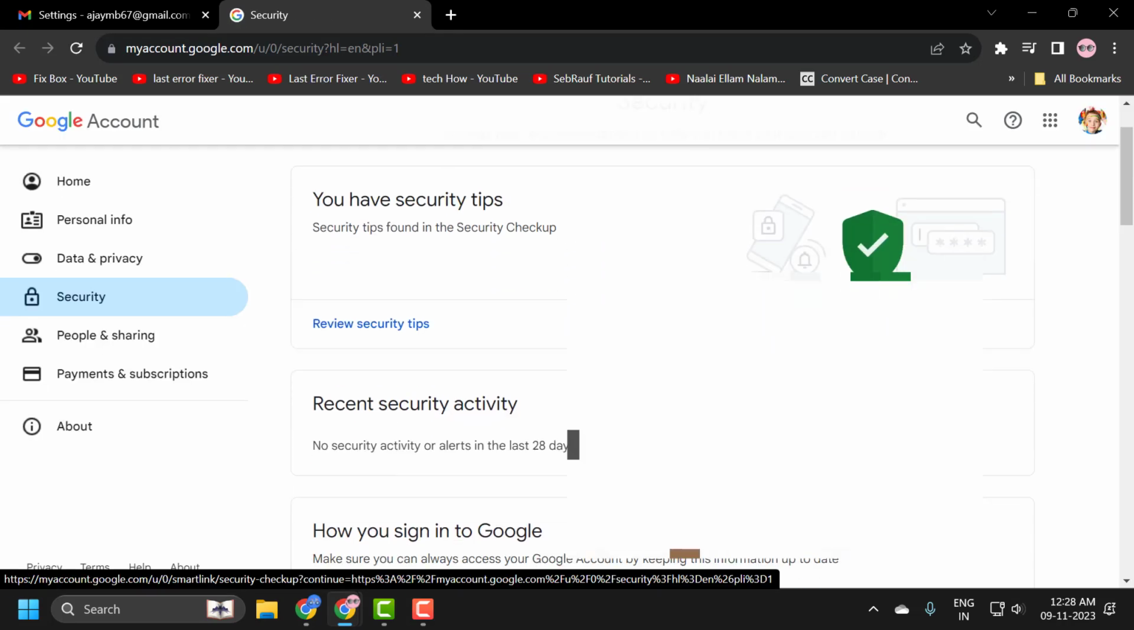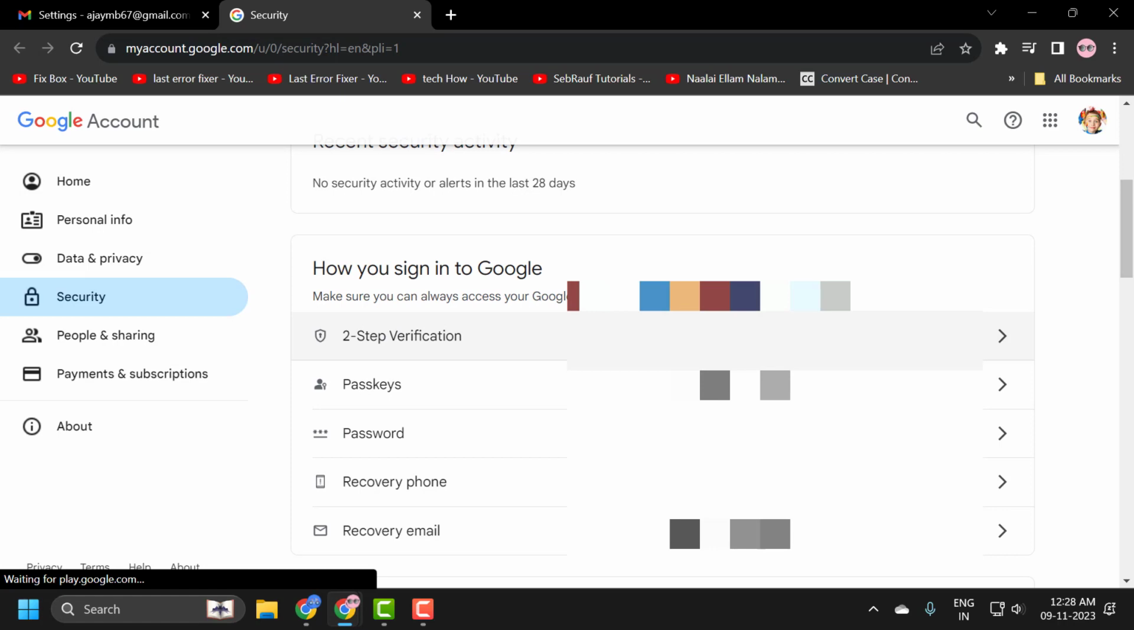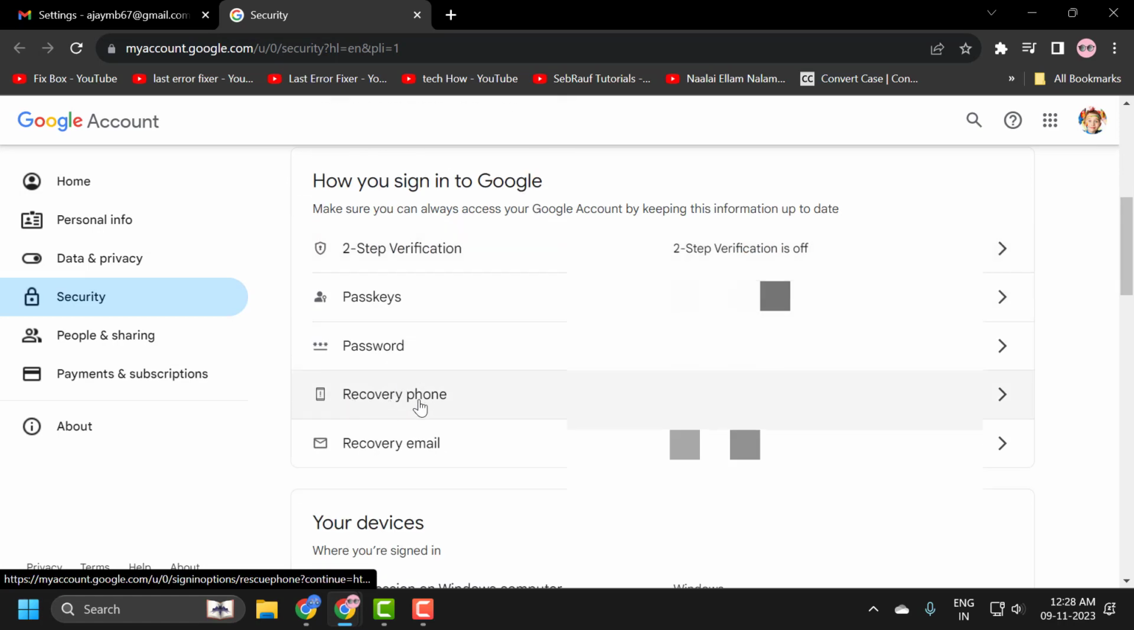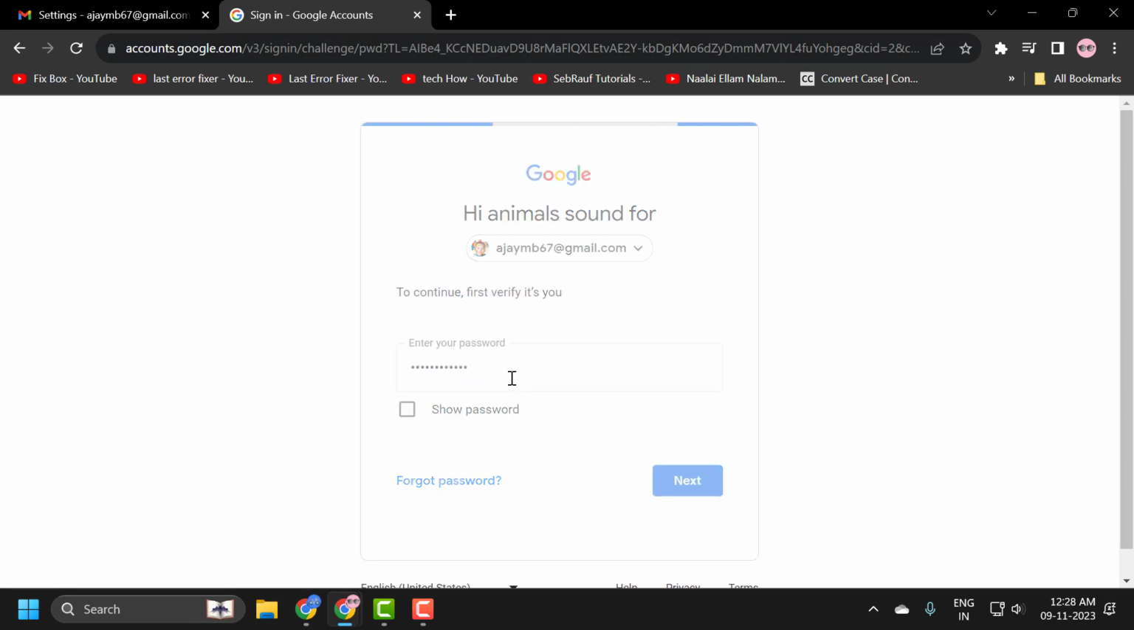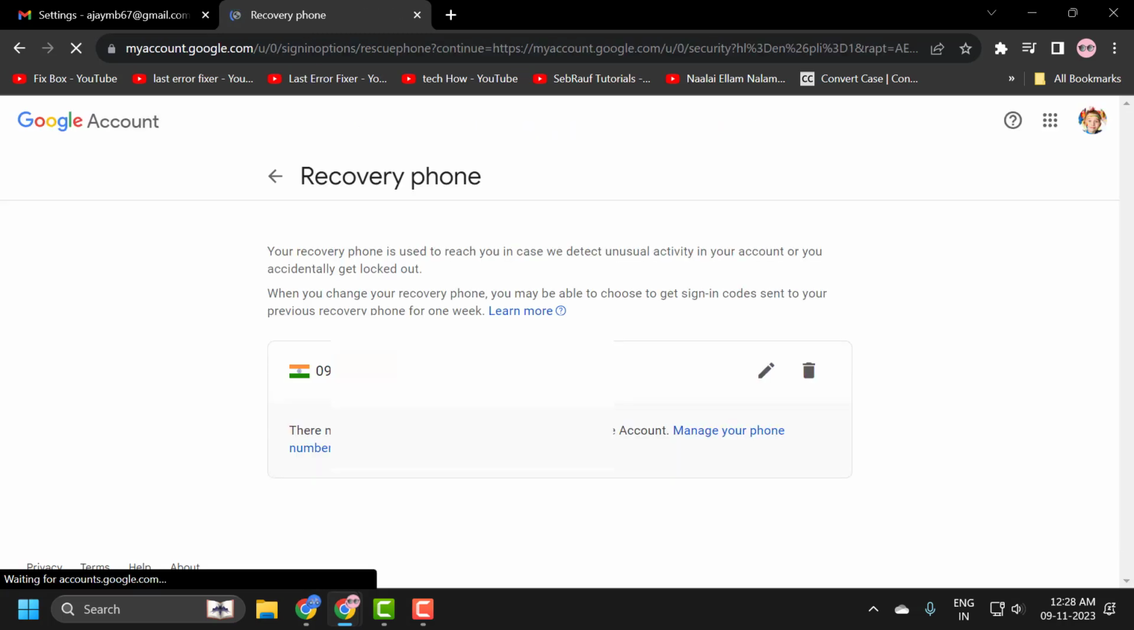Now you just need to scroll down. Here you can see the recovery phone number over here. You just need to click on it, and now you just need to enter your password. And now add or edit the recovery phone number you have on this list. And that's all you have to do, guys.